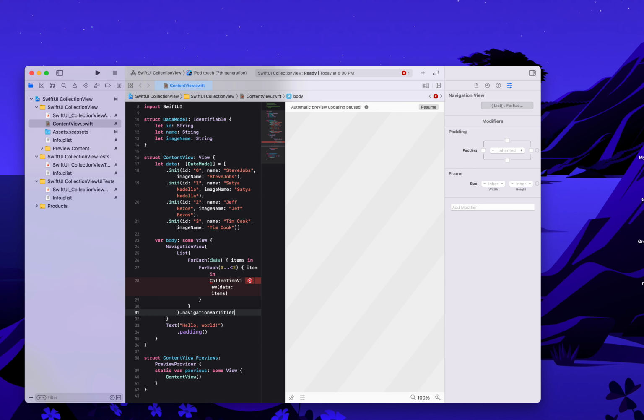Let's go. So below this we can do that. Or this, yeah. Struct CollectionView: View, braces. let data: DataModel. Right, data: DataModel.